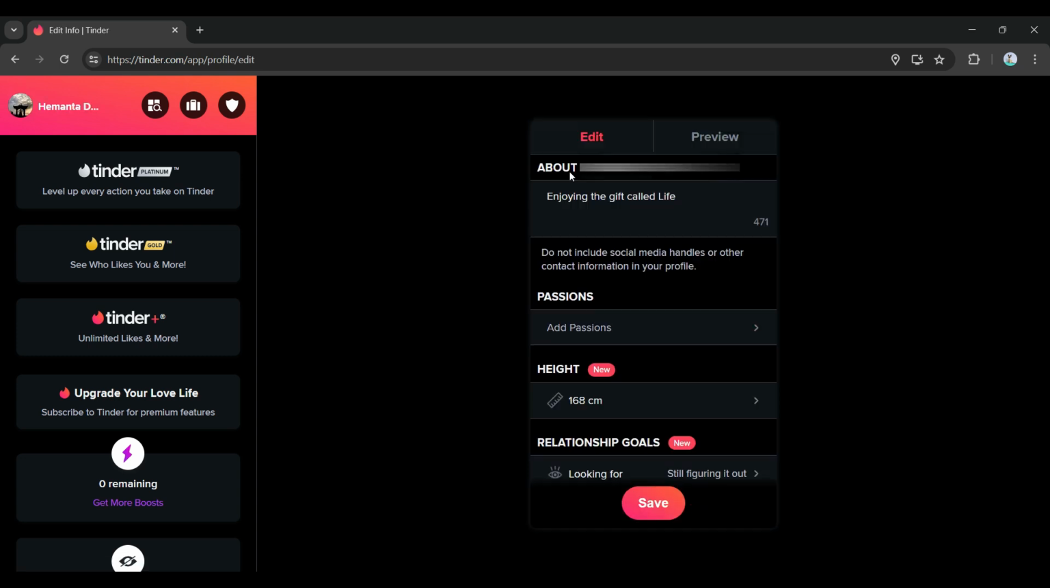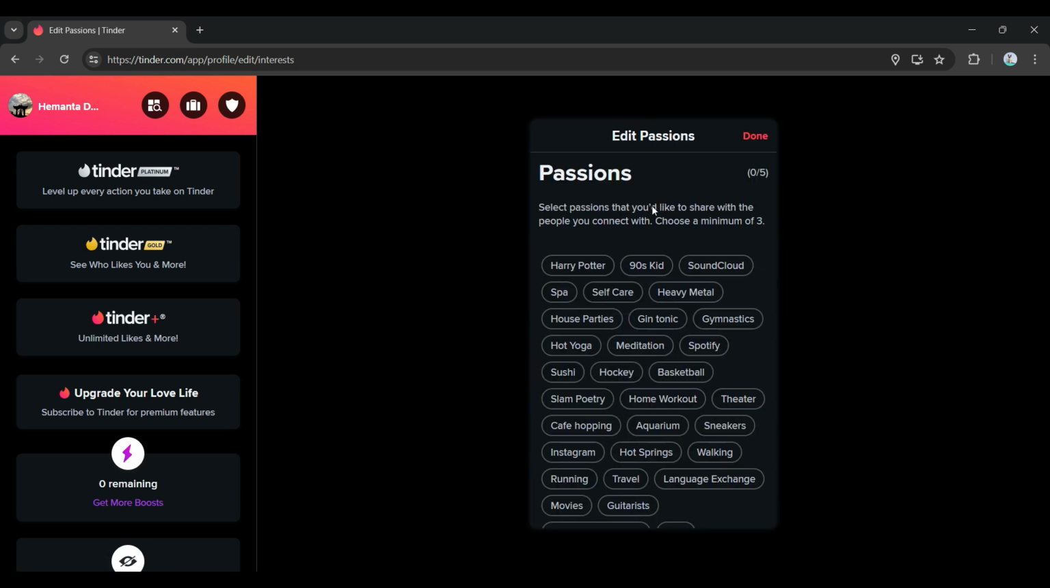And right here, below the bio, you'll see something called passions. Just below the passions tab, you'll see the add passions button. Simply click on it, then this page will open up. It will have a list of passions. You can select whichever one you wish. I'm gonna select a few right now.